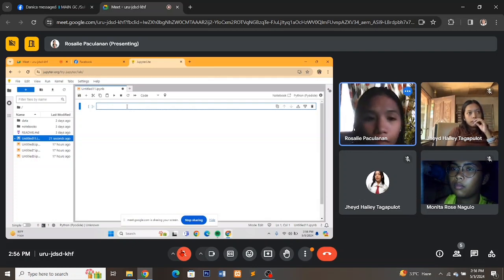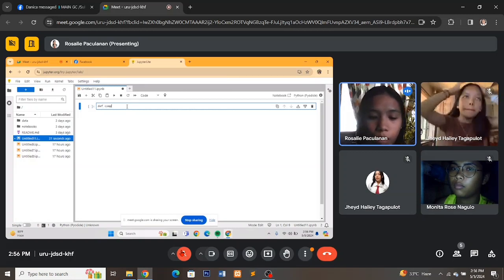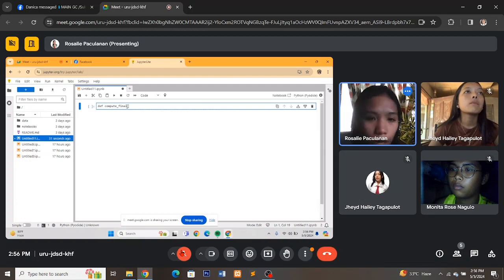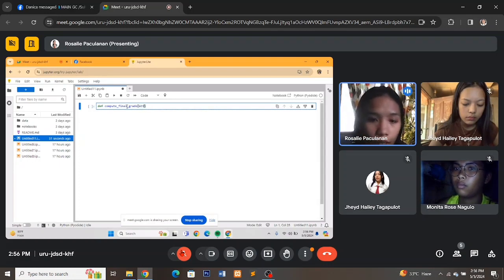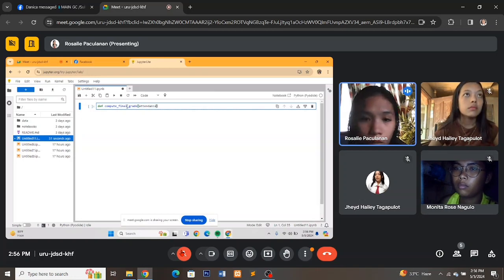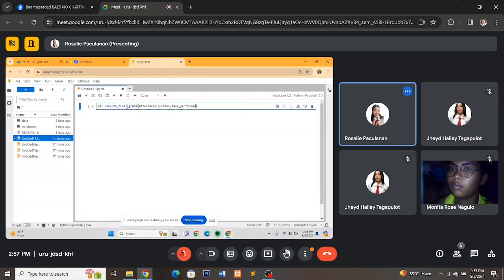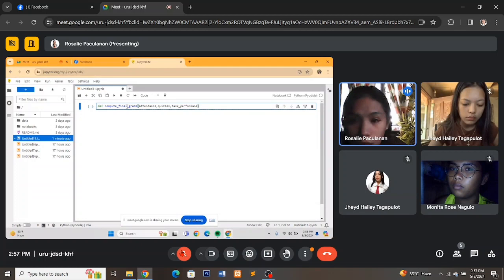And let's start to type. First, def, space, and compute underscore final underscore grade, and open parenthesis, and add attendance, quizzes, and the last one is the task underscore performance, and close parenthesis and add a colon.